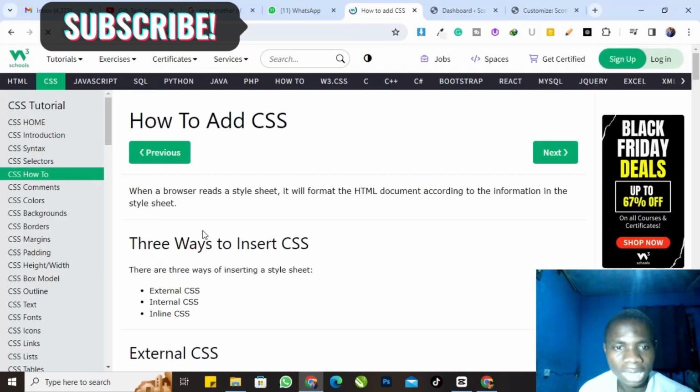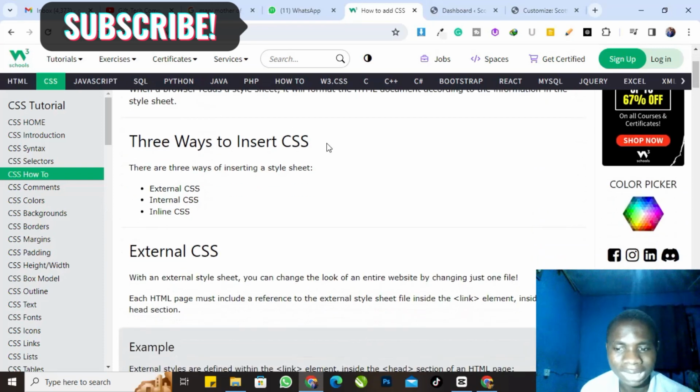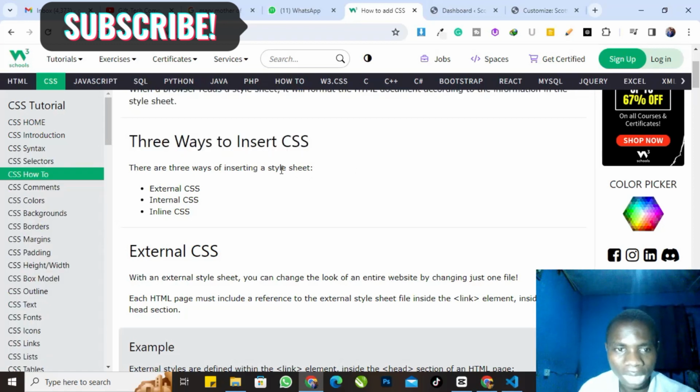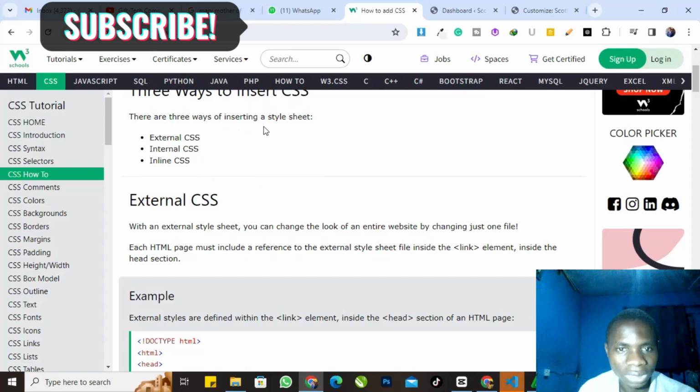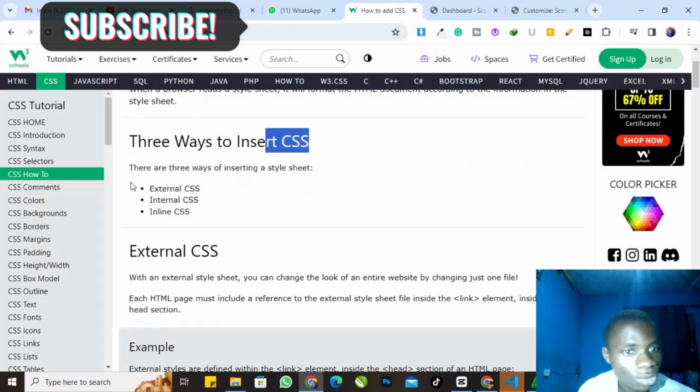So we can see as it's loading, they say that when a browser reads a style sheet, it will format the HTML document according to the information in the style sheet. So, 3 ways to insert CSS. There are 3 ways we can insert CSS in our HTML code to style our website. A style sheet is also known as CSS. So now we have the external CSS, the internal CSS, and the inline CSS.